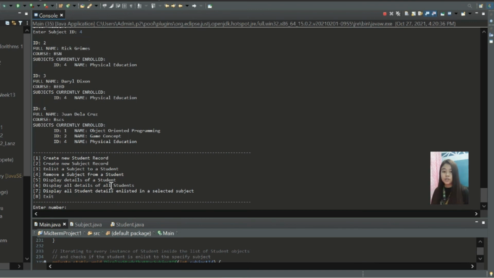So if the user inputs number 8, the program will exit or will stop. That's all.